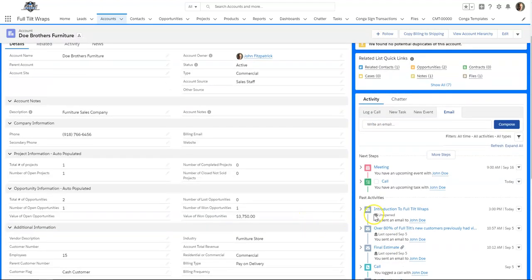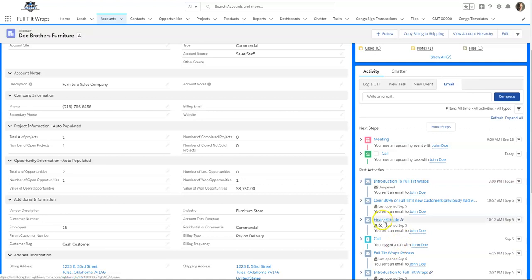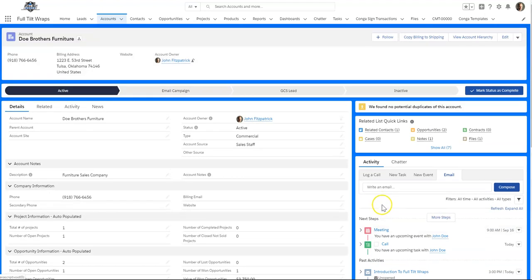And it's also then logged. Introduction to Full Tilt Wraps is down here in the past activities. It shows that it's unopened because I have not opened it. When it gets opened, I will actually see that it was opened, like this one was, opened on September 5th. So as a Salesforce person, you can actually see all of the activities that happened before, and those that are upcoming, next steps. That's a way that we can use templates to make our job easier and quicker for responding to customers or prospects.